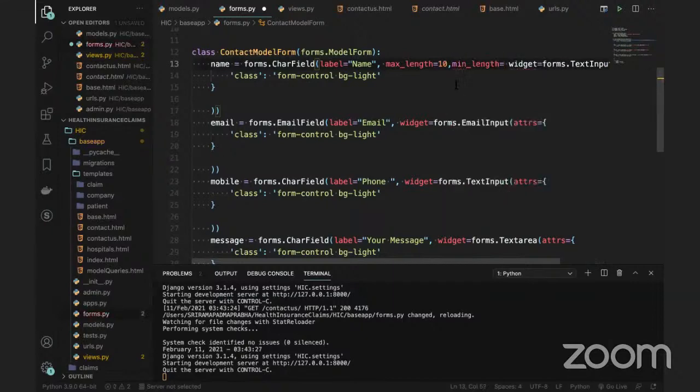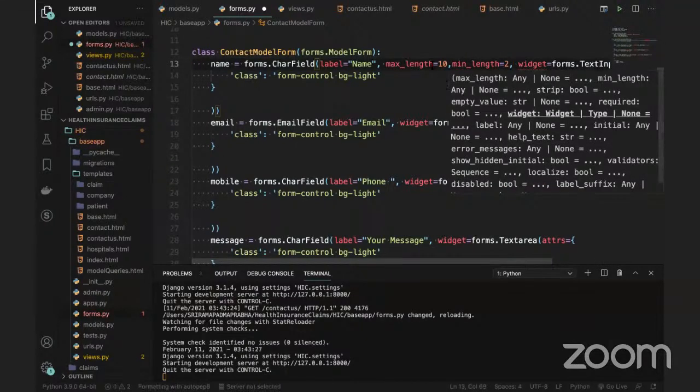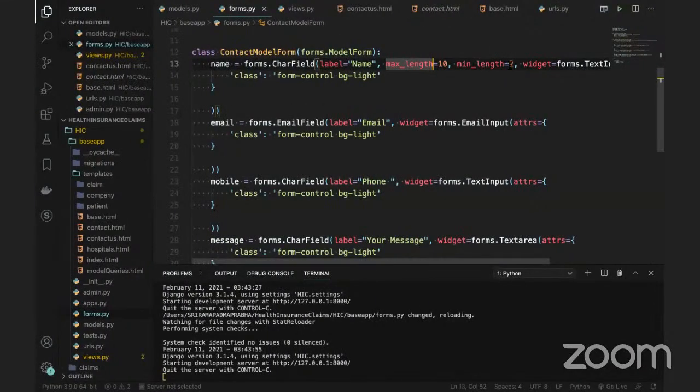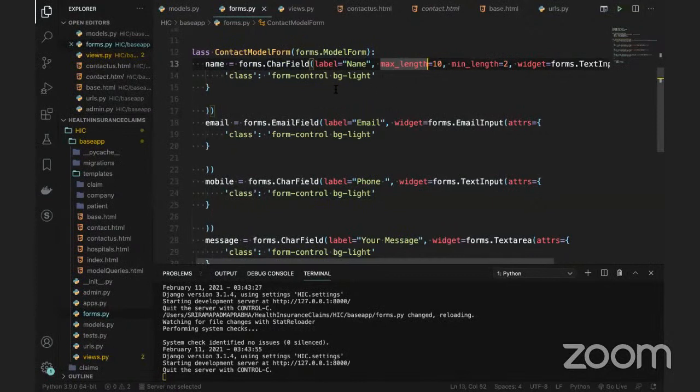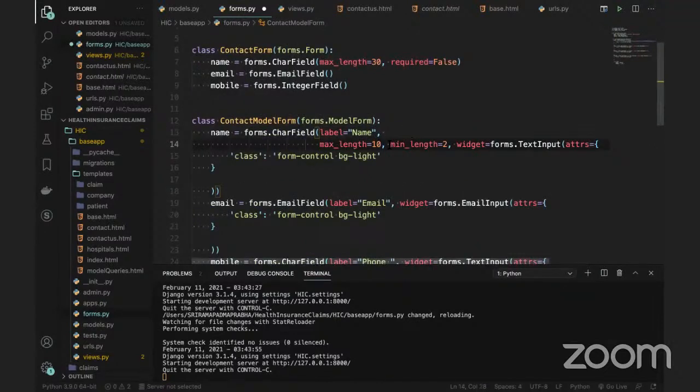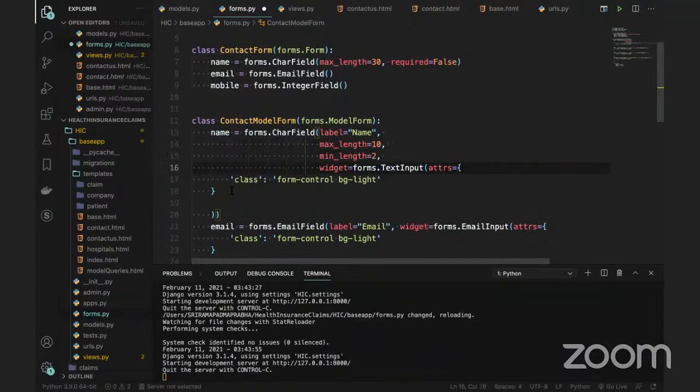And the minimum length is also there. So you should give at least a minimum of 2 characters. If I give only R, this is not enough. Just click on the submit button here. R is less than the minimum 2, so we'll get the validation when I click the submit button. So the minimum length is 2, the maximum length is 10. One field I'm defining here: it has a max length, a minimum length, and a widget. The widget we already talked about here.